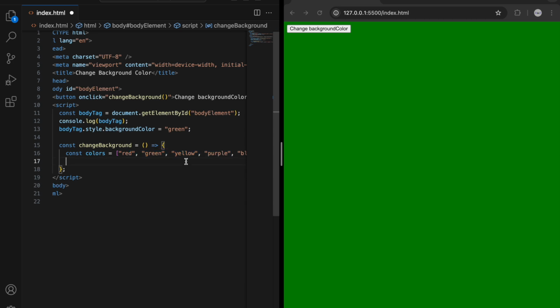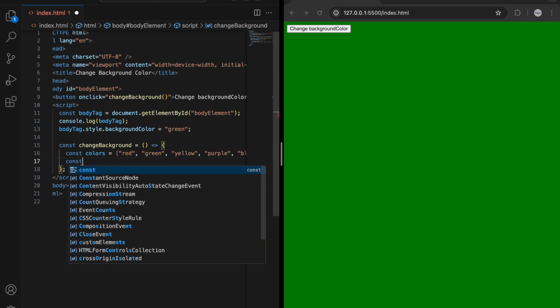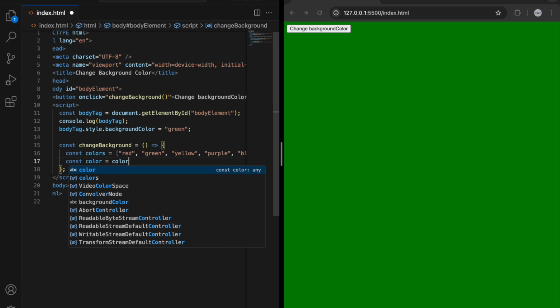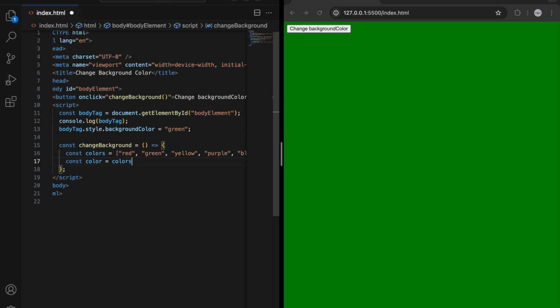So we can use math functions in JavaScript. So let me show you. Const. So we are going to pick only one color. So we can name it as color. So here we need to do colors and put this array sign. And those math functions are going to give us a number, and that number is going to be index number of this array, and it is going to return us a color. So let me give an example. Let's say it is 1, for example.